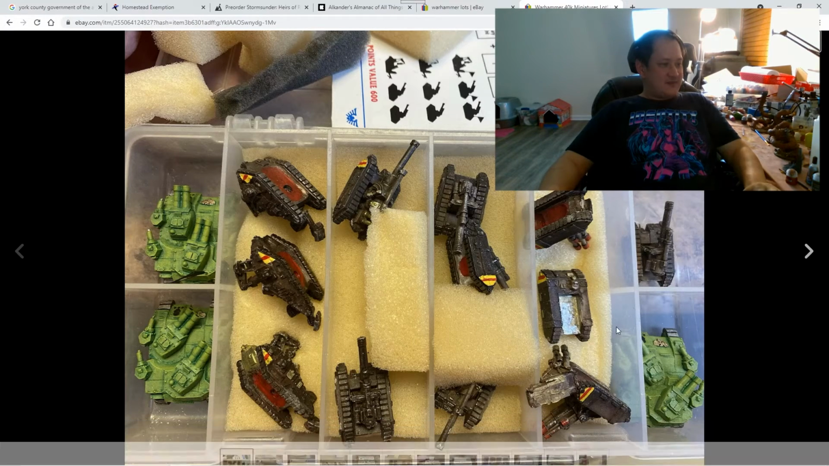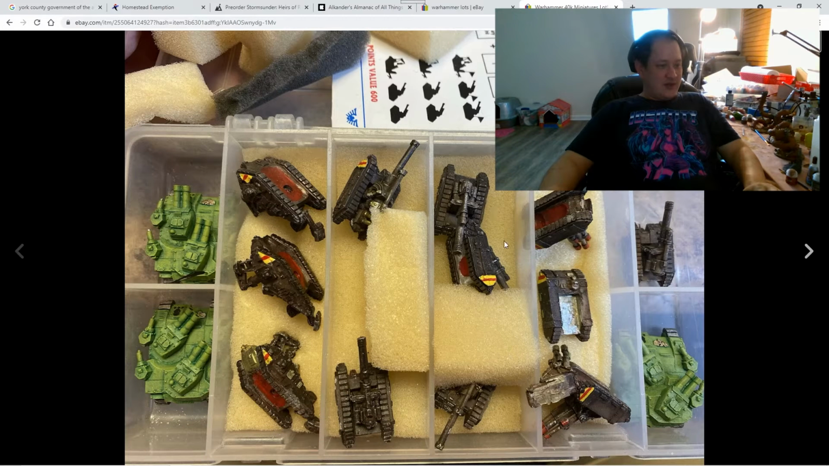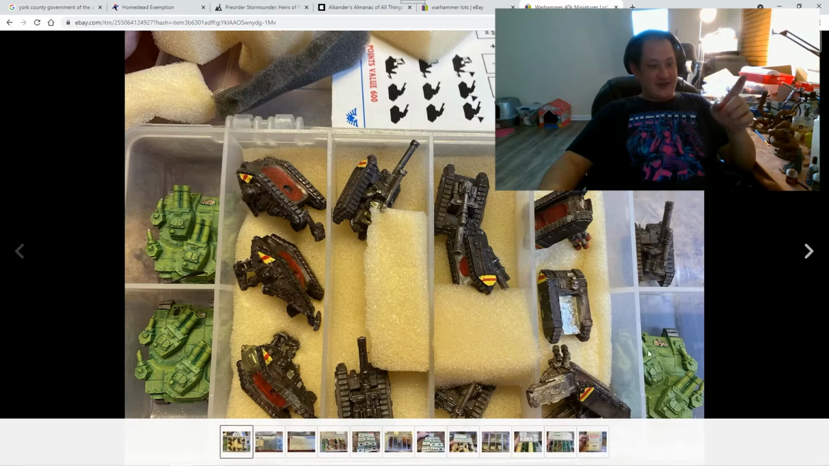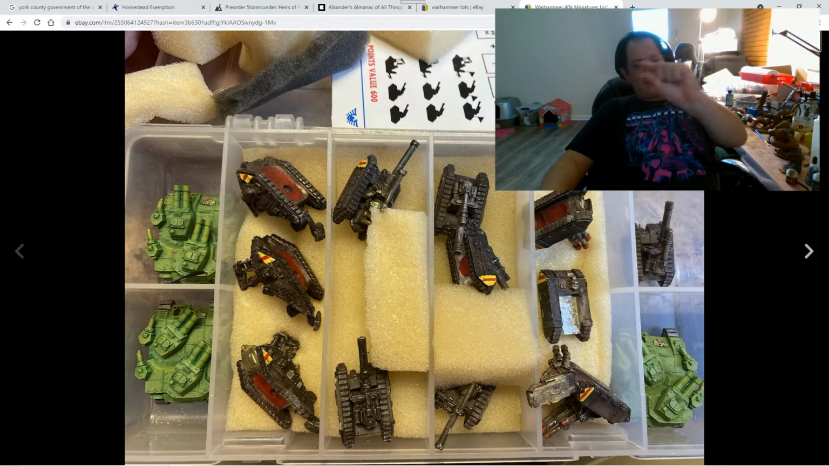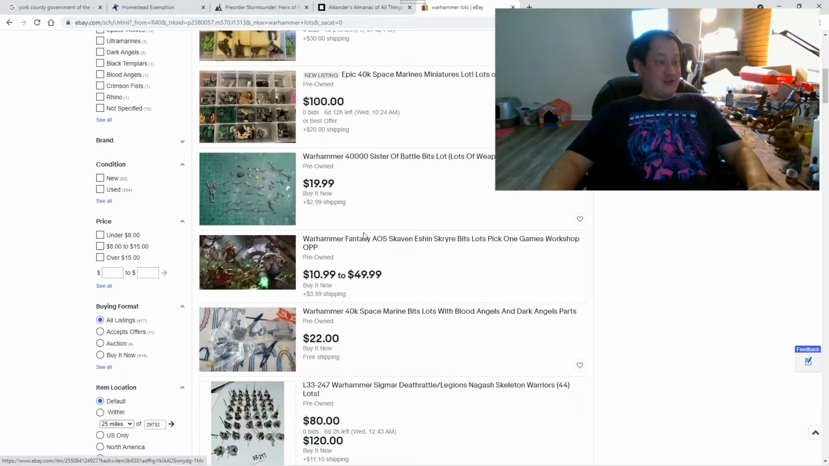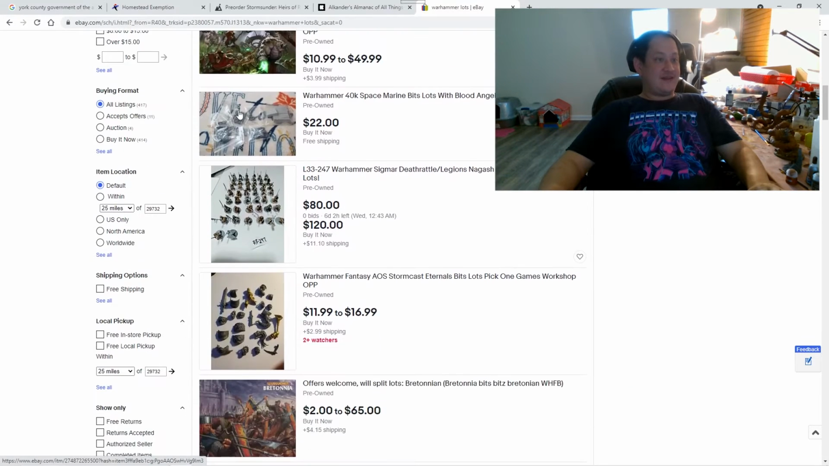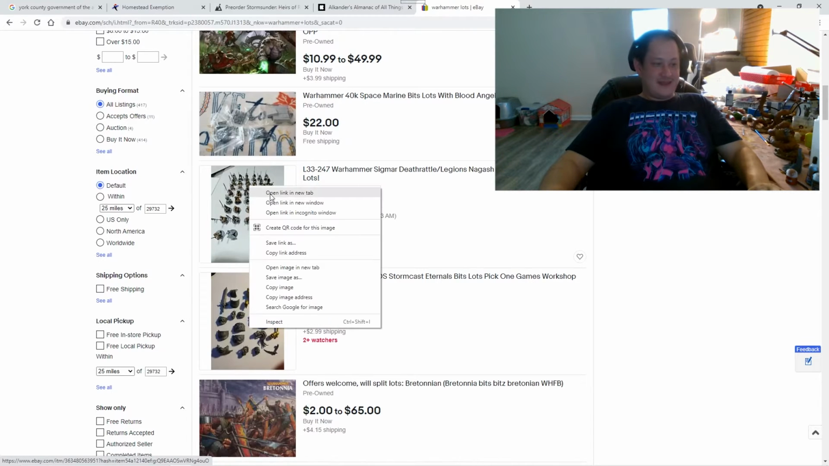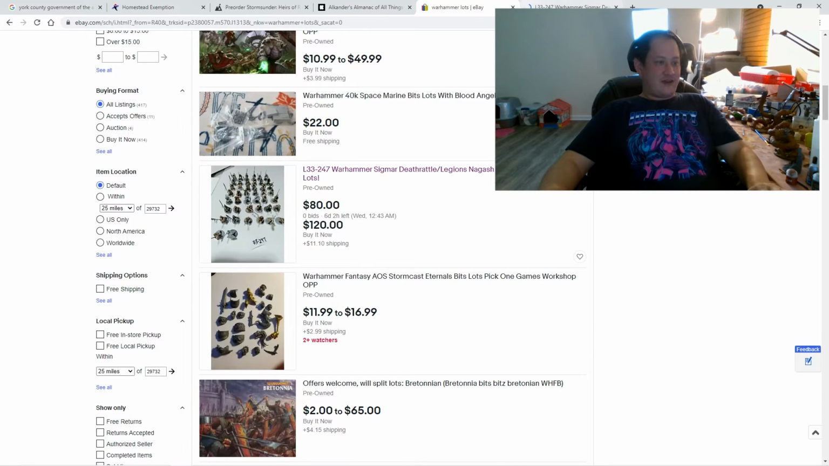$102.50, must be gold. Oh, these are some old tanks. And you know those are small because I have an actual case of those. So it's probably this small, a whole bunch of those for $100, and with a very big paint job. That was an offer. $102.50, bids. Too rich for my blood. Sigmar Death Rattle.